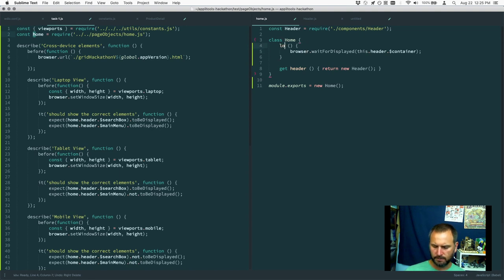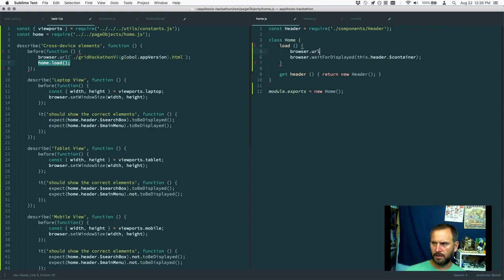The alternative to that, and what I use, is I stick with this, but then I create a load function. And this load function will run whatever we want, wait for displayed. And then in our test, we're going to do home.load. You could also use that to do your browser.url of whatever you want it to be. And actually, that is what I want to do.